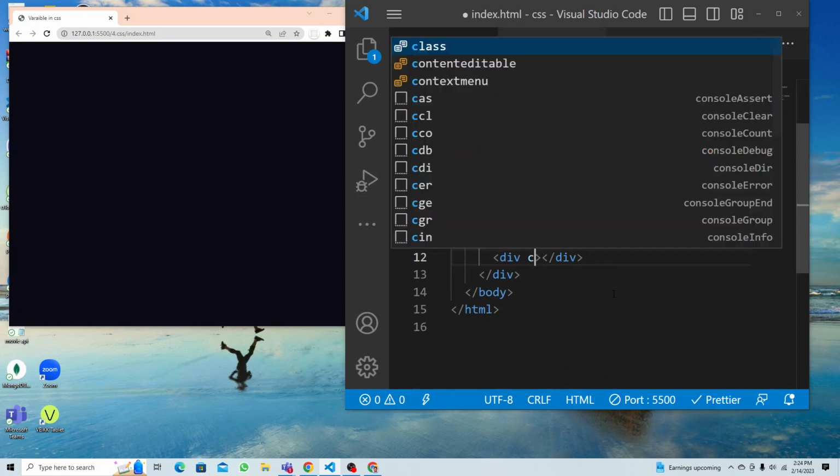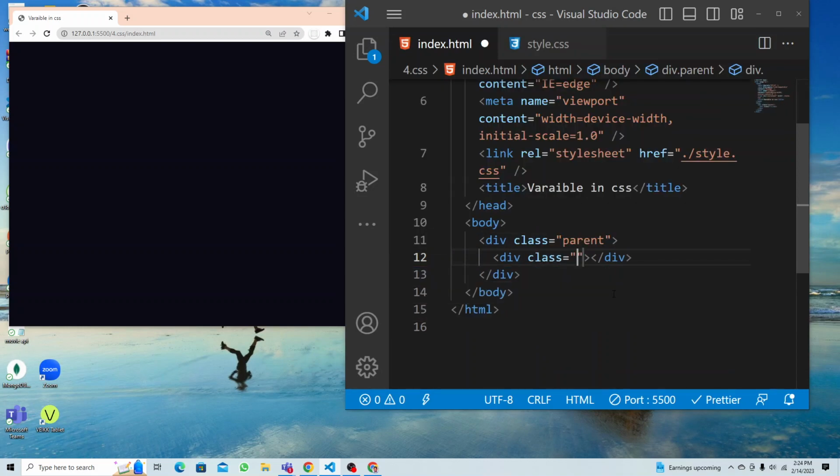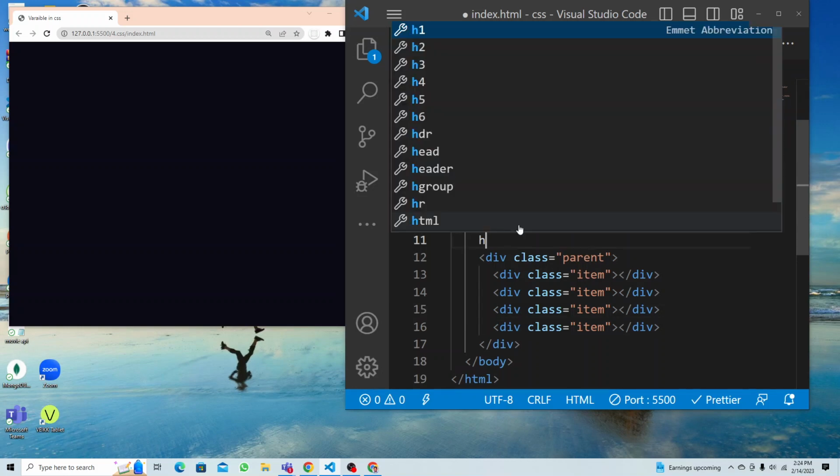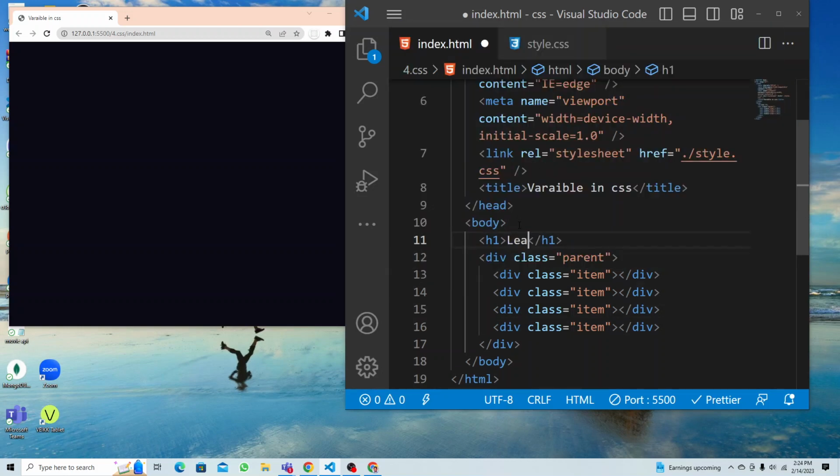And then I'm gonna create three children here, right? So let's call it class of, we can call anything. Let's call it item, right? So this is the first child, second, third, fourth, whatever, how many you want is okay, right? So this is a parent and this is the child. Okay, parent child, right? We can put some heading one here. Let's give it learning flexbox.